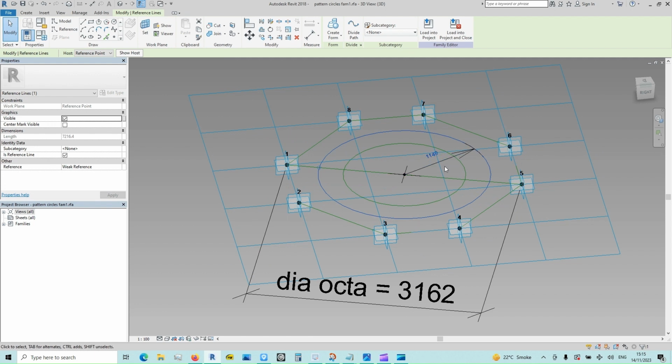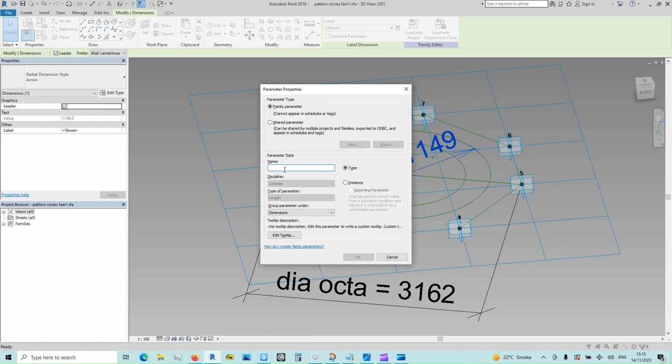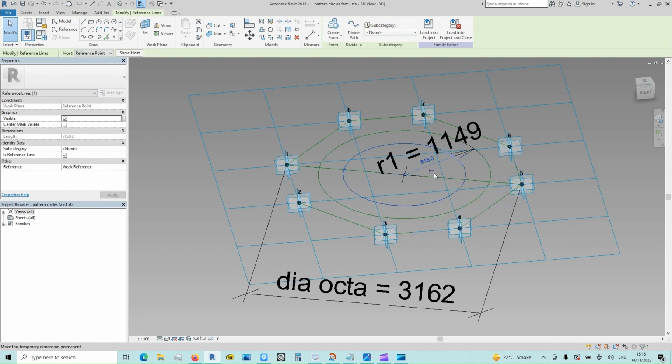Create a parameter for the radius of the circle. Call it a1. Create one more circle and create a parameter for it too. Call it a2.